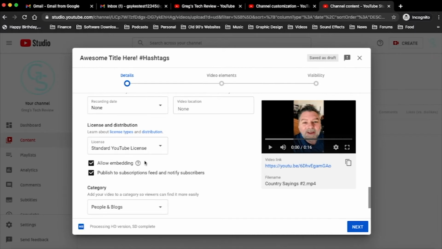All right, so this is important as well, the license and distribution. Most of the time, you're always going to want to have it as standard YouTube license. And that is so that you're protected by YouTube so that no one else will be able to go in and swipe your content and use it as their own. Now, if you do want people to use your video clips or any parts of your videos, you're going to choose the Creative Commons attribution license.